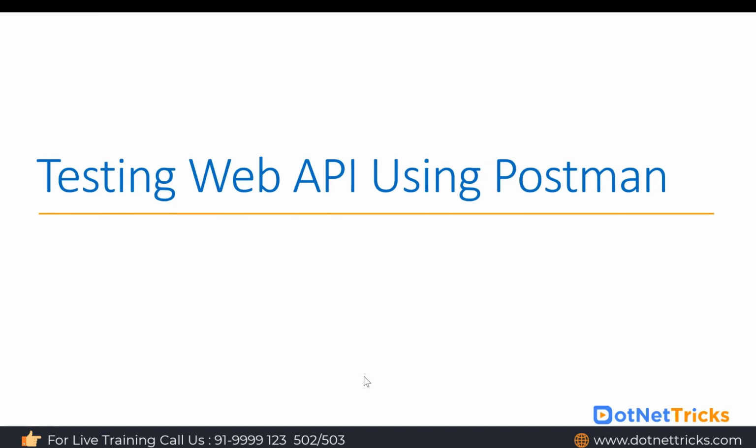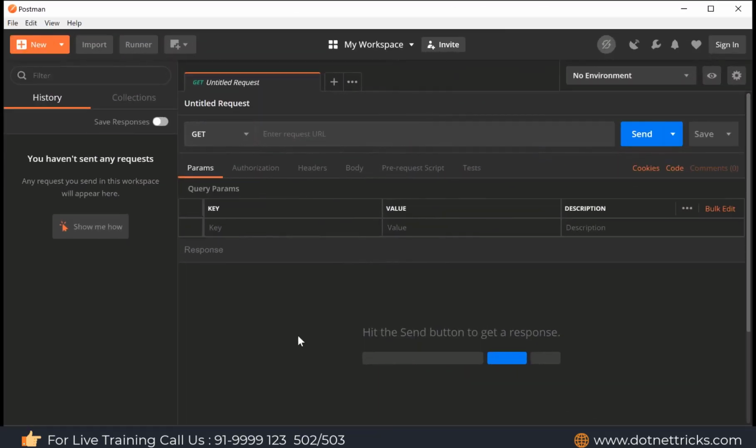Testing web API using Postman. So far we have created the ASP.NET web API, and we have installed Postman on our machine as well. You have two options here: either use the Postman Chrome browser extension or use the Postman standalone application. I'm using the Postman standalone application for testing my API. Let me show you how we can call our created API.